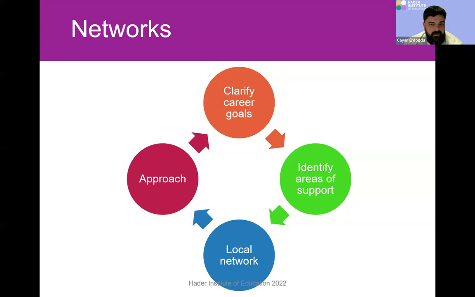First, clarify career goals. So begin by understanding what you want to achieve in your career. Now, clear goals will help you identify the type of people and resources that you need to contact or connect with to advance yourself professionally.